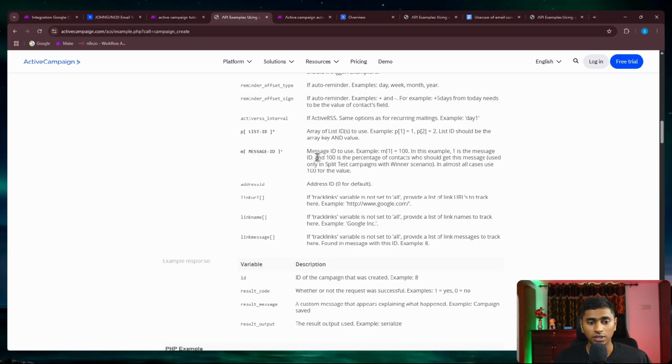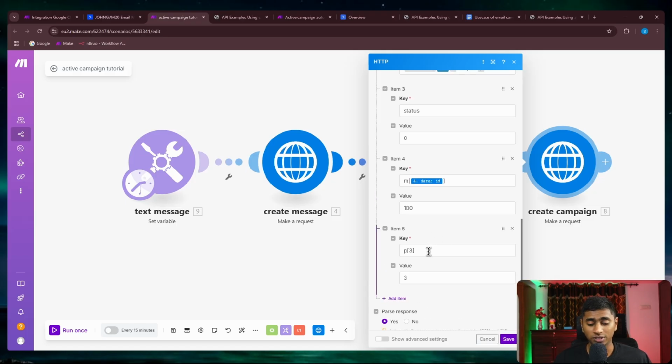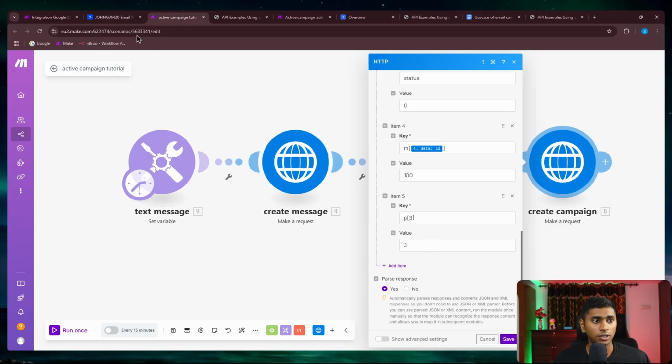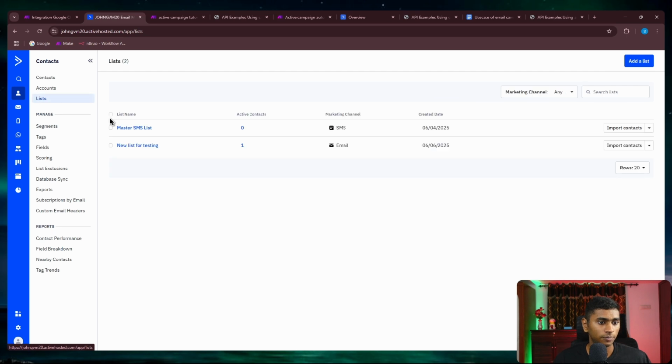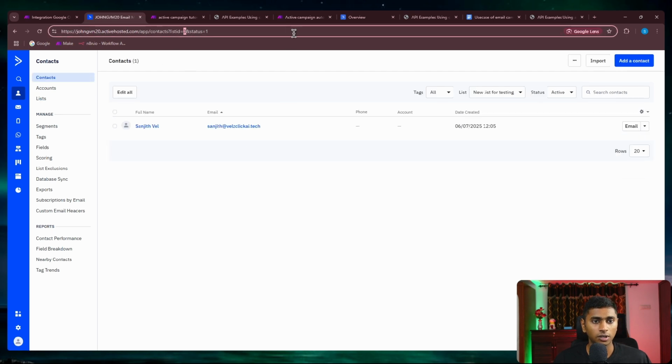100 is the percentage of contacts who should get this message, and it is used only in split test campaigns with a winner scenario. In almost all cases, use 100 for the value. Cool, so we'll be using 100. And again, for the list, as said, it is the same. We're just using the list with the value 3 that I just showed here. You can see this is the value 3.